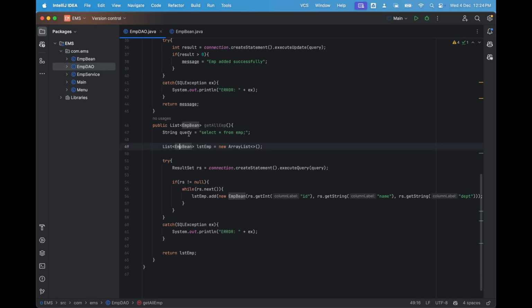So here first we define the query, and the query will be select star from employee, and then with the reference of connection we created the statement using the create statement method, and this create statement method returns us an object which has a method execute query. We pass this query, and this execute query method will fetch all the records available in the DB and return them to us in the form of an object of type result set. Now this rs has all the records that were in the DB.